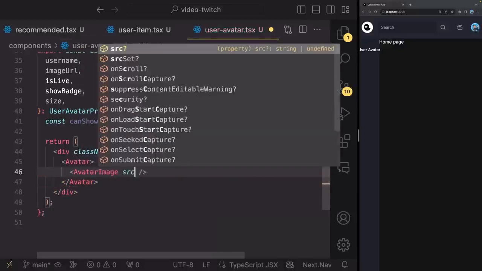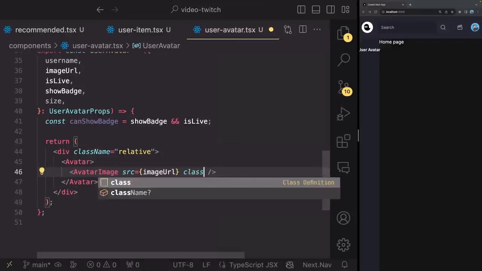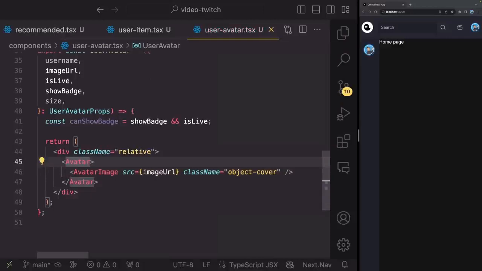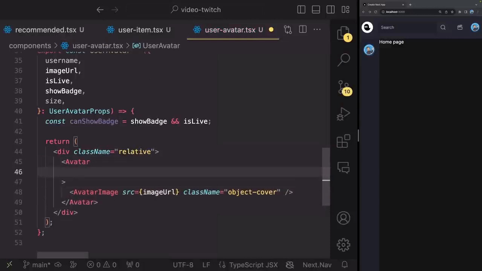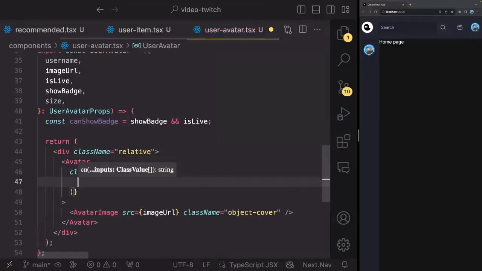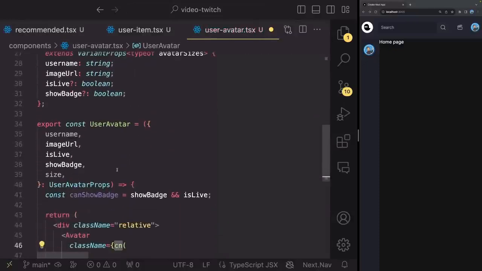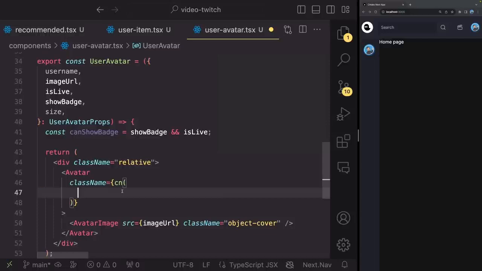And I want to give it a source of image URL and a class name of object cover. And about this avatar here, I want to give it a class name, which is going to be dynamic. So make sure you add cn from lib/utils here. And let's go ahead and give it first a dynamic if is live. In that case, we're going to add a little border around our avatar.